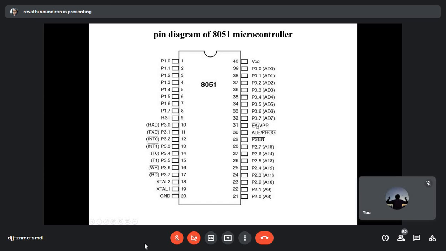So by having this ALE operation, whether you are operating it as an address or data bus, it can act as either address bus or data bus. Your port 2 pins are specific to input and outputs, and we'll explain the functionalities of each pin.